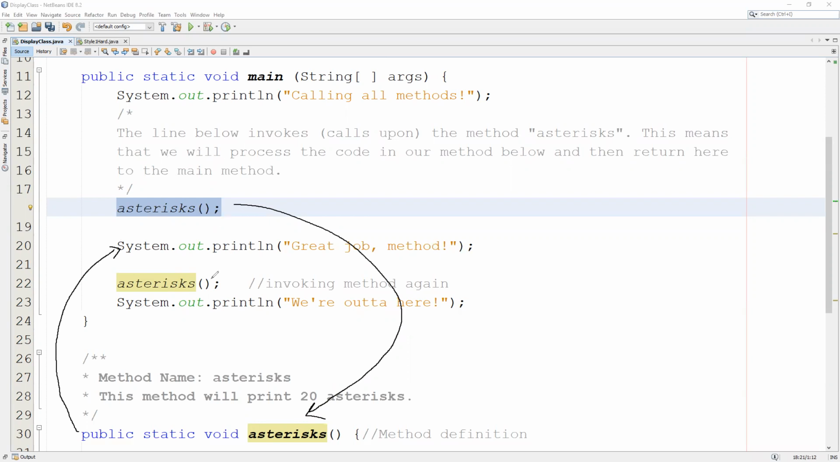And then notice that I call upon the exact same method again with the exact same line of code down here. At which point, again, I'm going to leave my main. I'm going to go to my unique method, print out 20 asterisks, and then I'm going to come back and continue with my code. Okay, so in essence, what's happening is I'm going to print out calling all methods. I'm going to print out 20 asterisks using my method, invoking, we say the keyword is invoking the method. And then I'm going to print out great job method, 20 more asterisks, and we're out of here. So let's actually run this to see what it looks like.